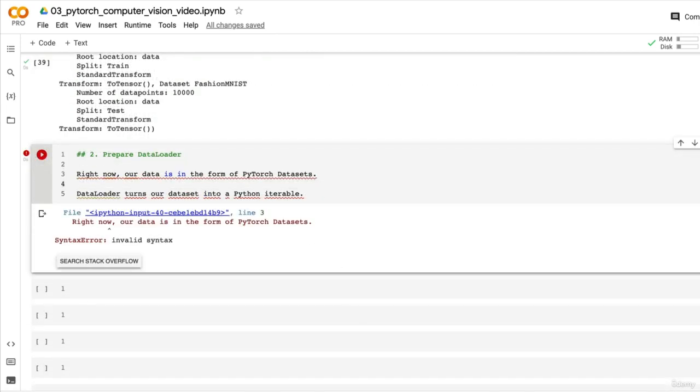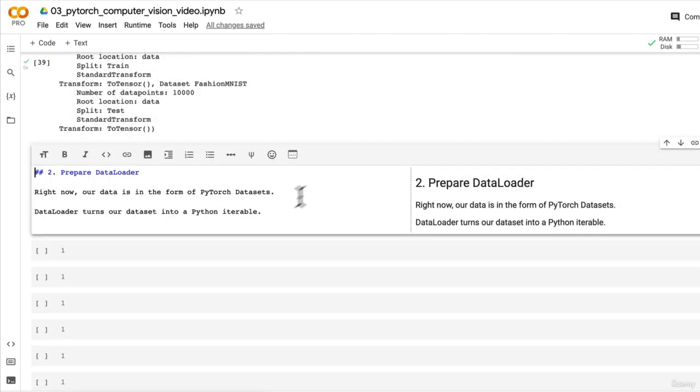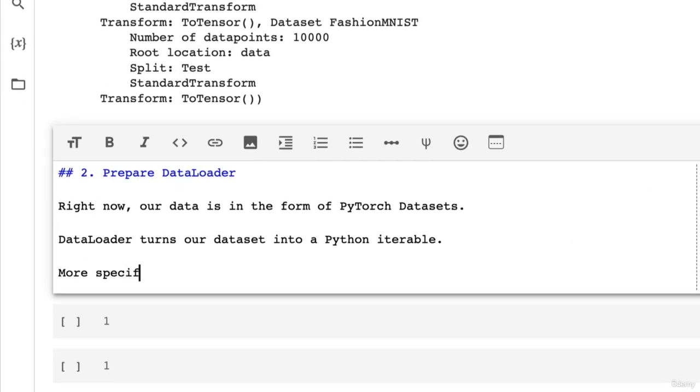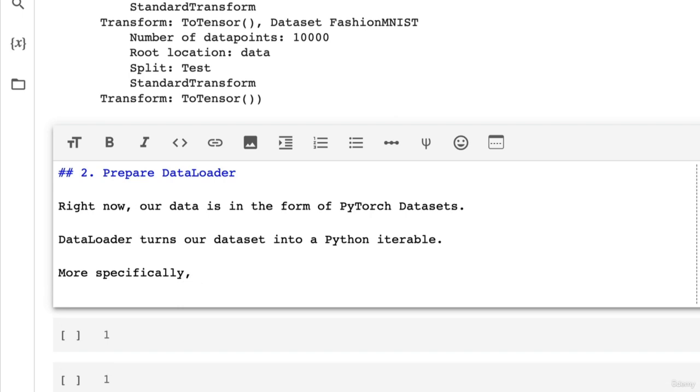So I'm going to turn this into Markdown. Beautiful. More specifically, can I spell right? It doesn't really matter. We want to just code right. We're not here to learn spelling. We want to turn our data into batches or mini batches.